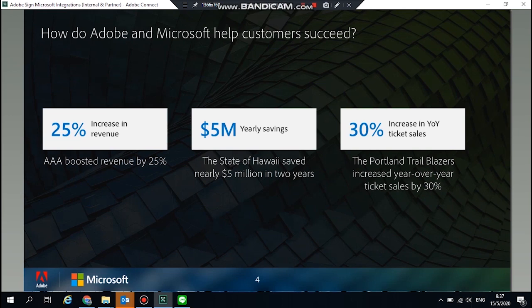In government, the state of Hawaii saved nearly $5 million in 2 years on paper printing and labor costs, and that was using Microsoft Office integrated with Document Cloud, so that would be both Acrobat and Adobe Sign. And then the Portland Trailblazers increased year-over-year ticket sales by 30%. So by working together, we have been able to jointly help solve some customer problems.